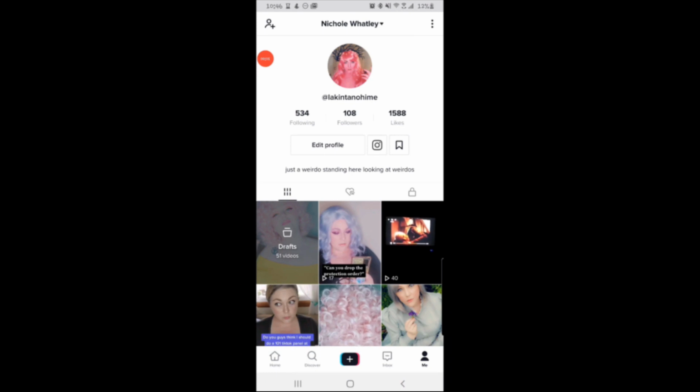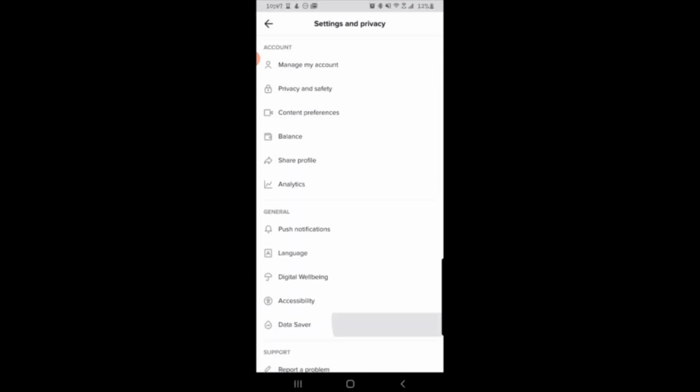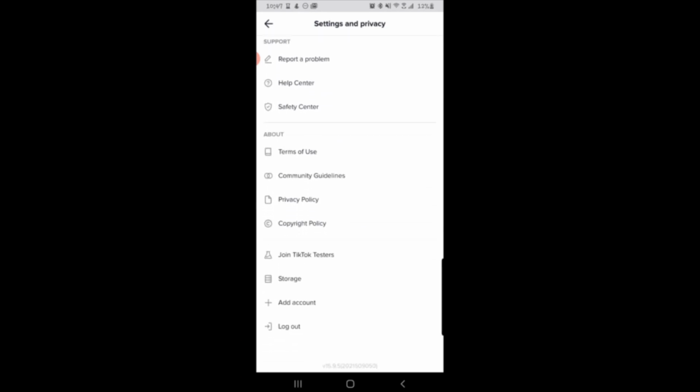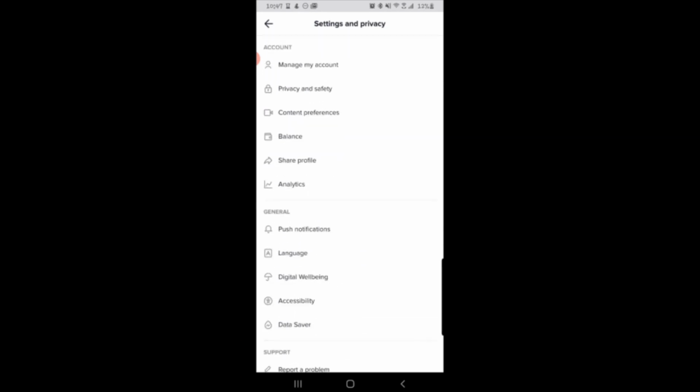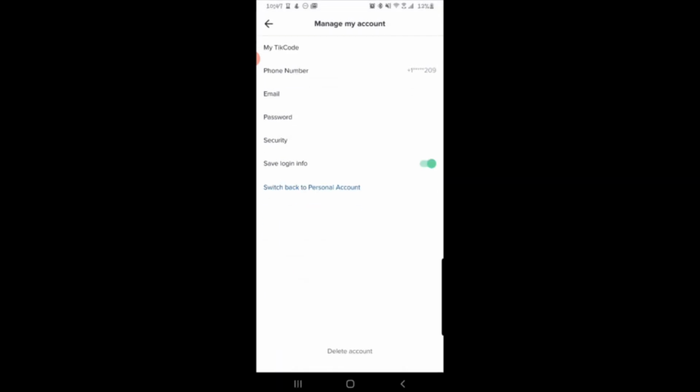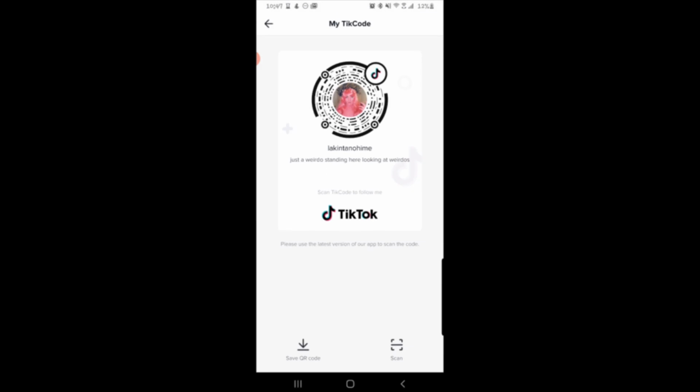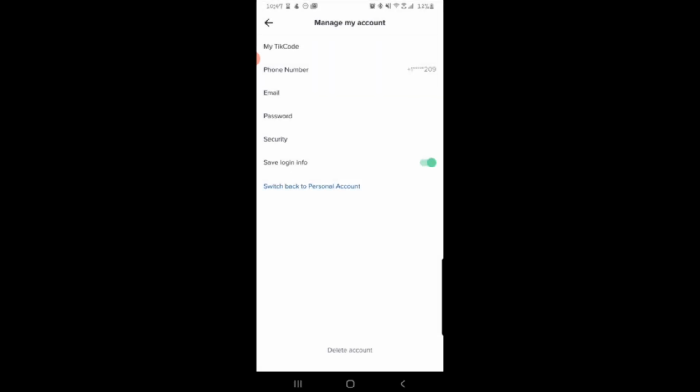All right, so we're going to go back to privacy and settings. We're going to hit these three dots right here. And as you can see, here are all your privacies and your settings. Manage my account. This is where it has your information on this page. TikTok code. If you click that, remember that QR code? This is where you can find it if you want someone to scan it or if you want to save it and put it somewhere on your social media.